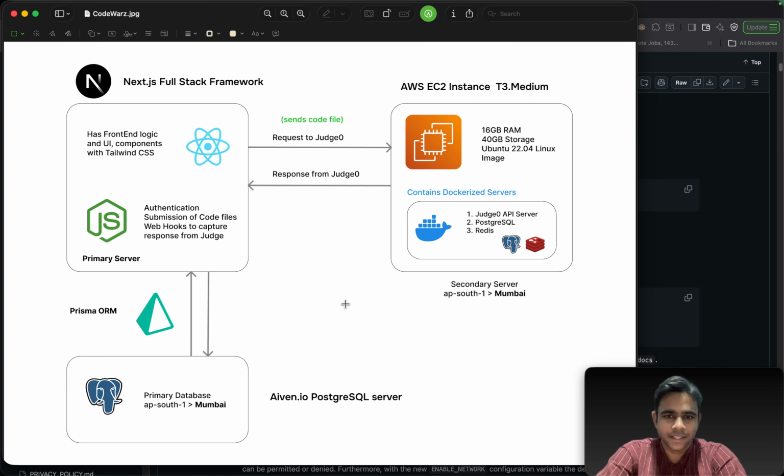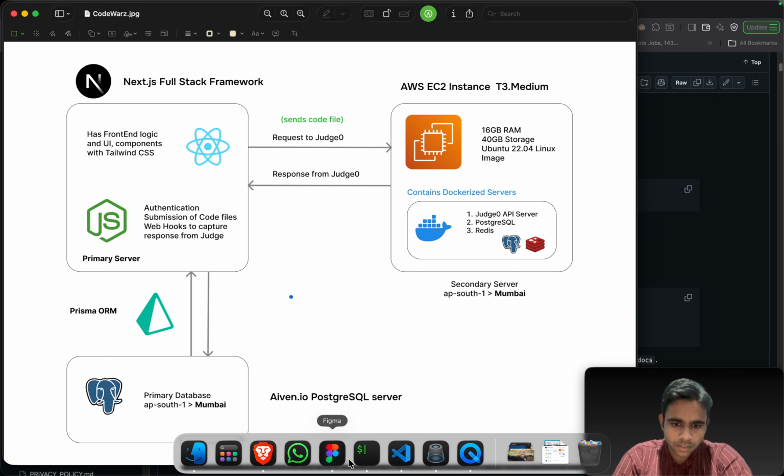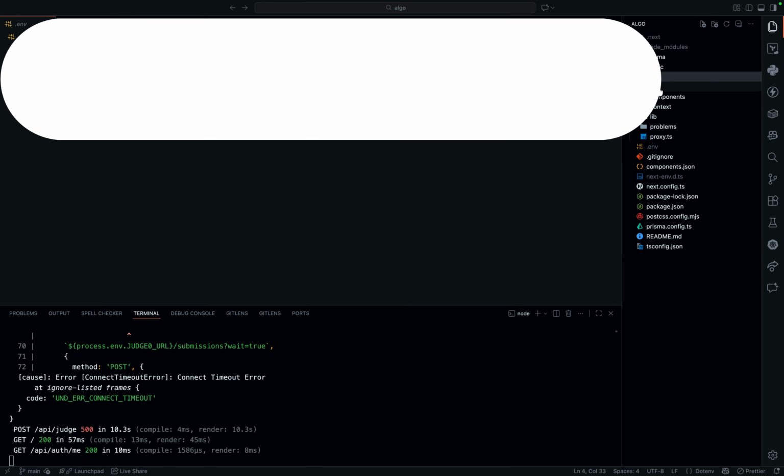Front end is really easy. You can use any framework for it, and you need a way to communicate to your backend. So therefore, your primary server comes in that actually takes the code from the user and then gives it to the judge. So this is where I have used Next.js API server. Let me show you the code. Everything is open source, so you can see.